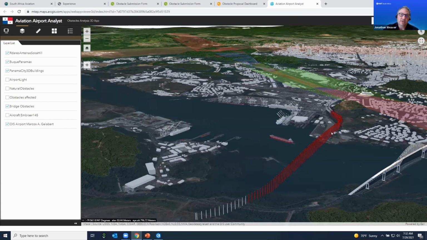So as a result, they're actually going back and redesigning elements of the bridge to make sure that it doesn't actually penetrate these surfaces. So again, this becomes a very effective way to communicate and collaborate between agencies to make sure that both the airspace is protected, as well as being able to install some very important infrastructure for the country. And this is an ongoing process for Panama. Even today, they're still going through this process.